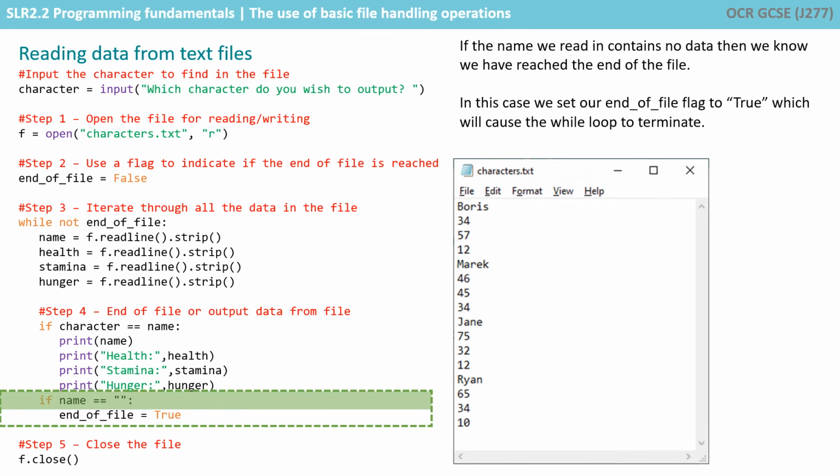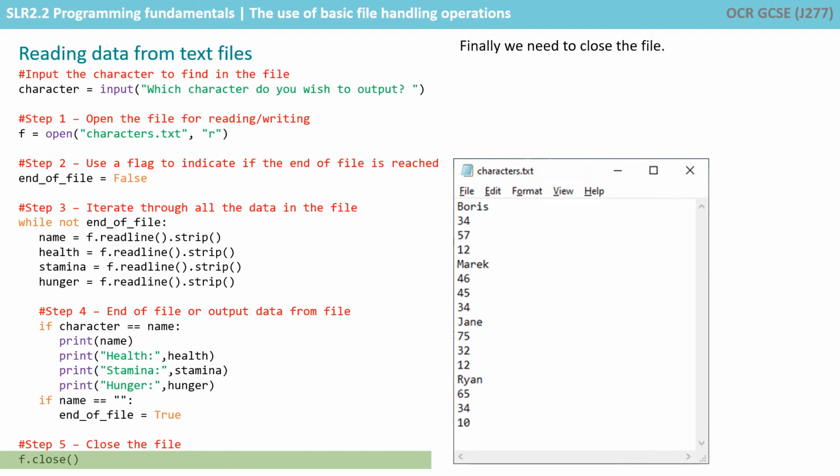And if this is the case, we set our end of file flag to true, which will cause the while loop to terminate. And then finally, we close the file. So we say f.close. Remember, f is pointing to characters.txt. It's our link, it's our file handler, which is connecting our program to our text file.